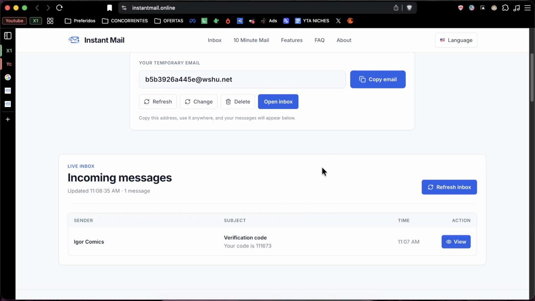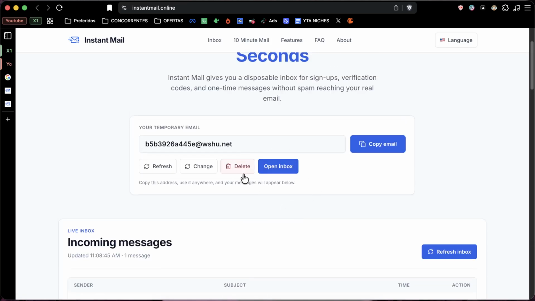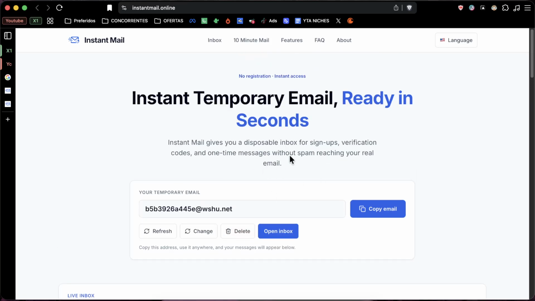And that's it. You've successfully learned how to create a 10-minute mail using Instant Mail. This is a simple way to receive temporary emails quickly, protect your main inbox, and avoid unnecessary spam online.